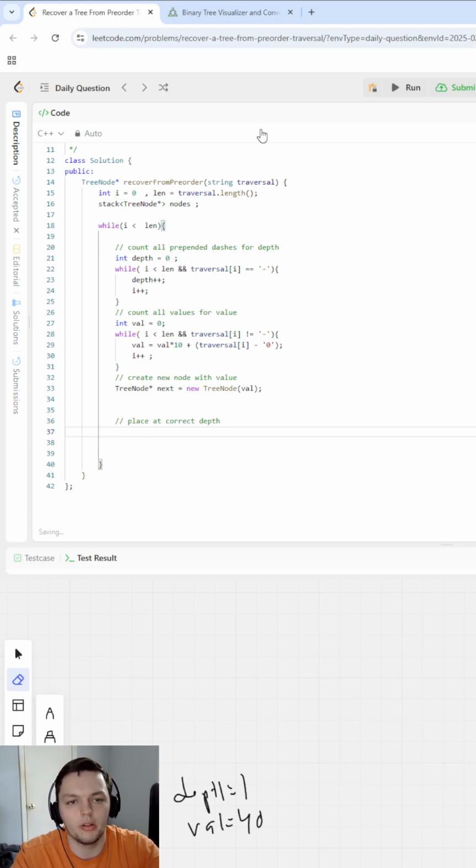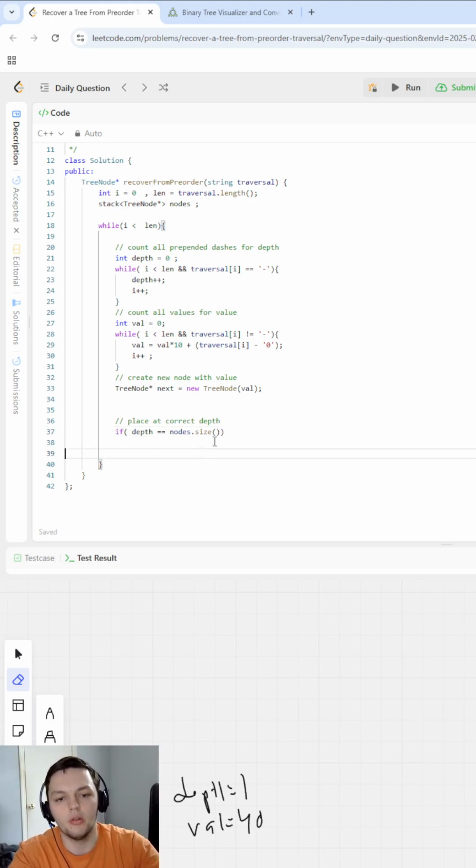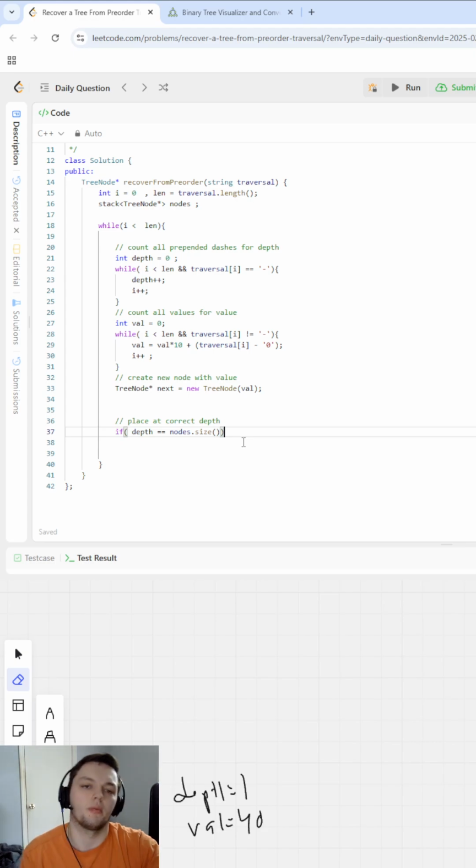And then let's kind of think about this. Well, on the root node, the stack will be empty. But the depth will be 0 because there won't be any dashes before the root. And the stack size will be 0. So they correspond. So we can say if depth is equal to nodes.size. If the stack size is equal to the depth, then we know one of two things. Either the stack is empty and we need to add the root node in, or the stack's top element is the parent we need.